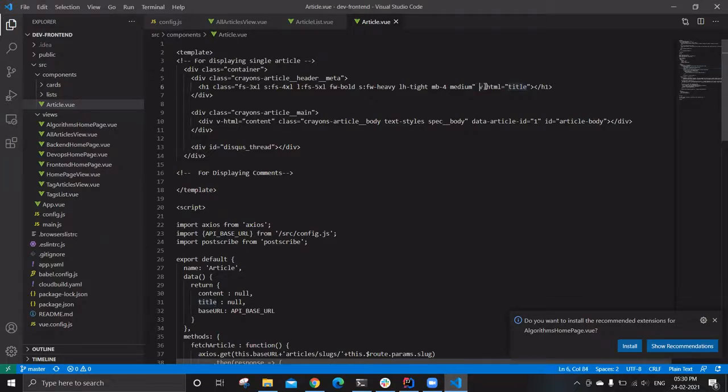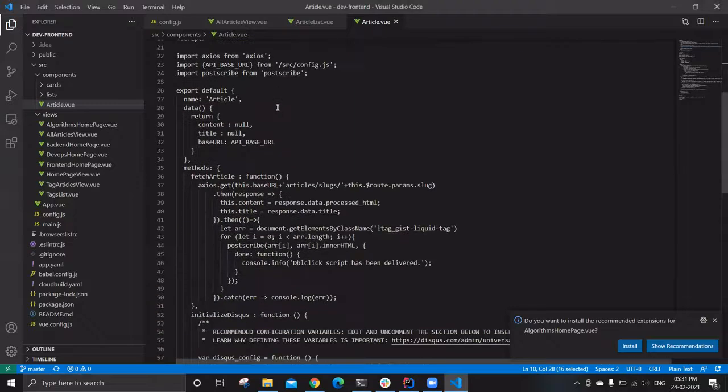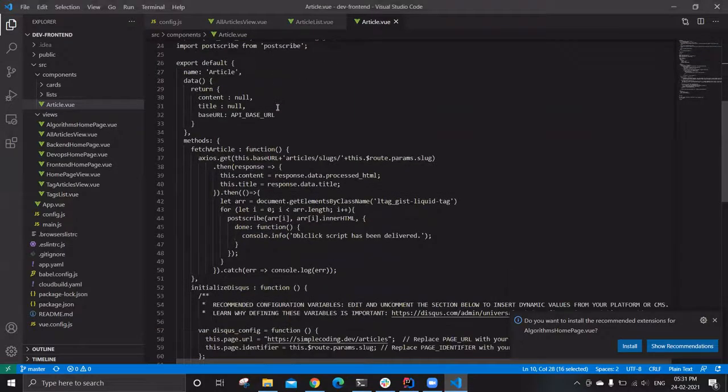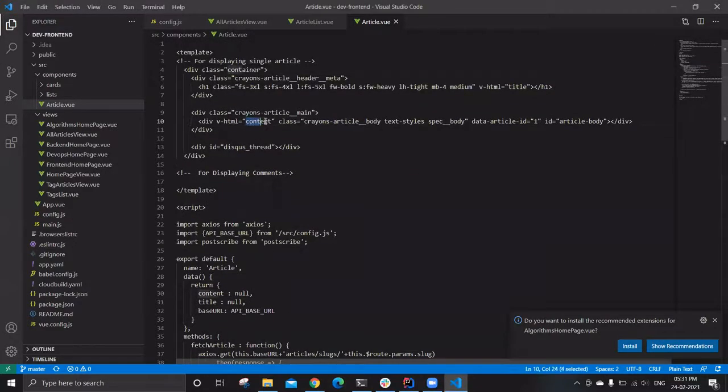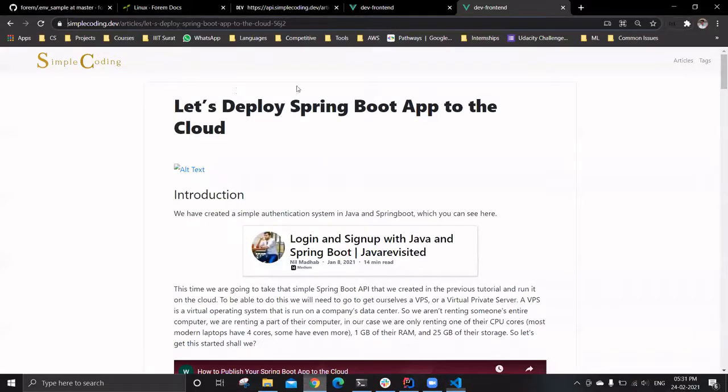Then we are simply displaying the content. You can see that this is the title variable. We have bound it to the HTML entity, and similarly, we have bound the content variable to the HTML. But one problem that you will face is that if we simply append this processed HTML in this v-html, the HTML will get displayed. But the thing is, our processed HTML part also contains some script tags. Let me show you.